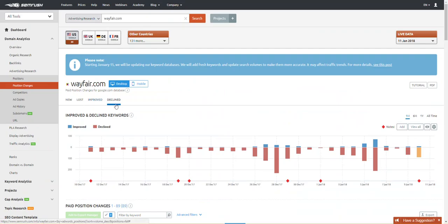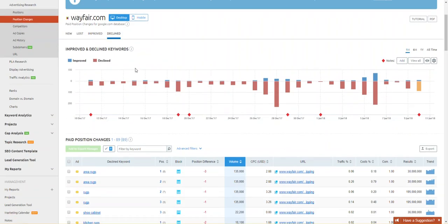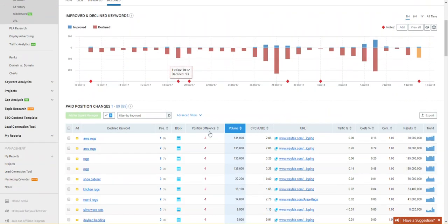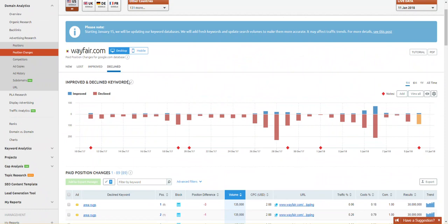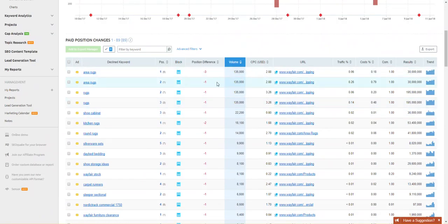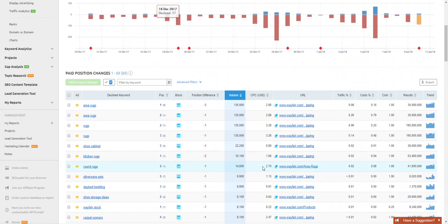You also want to take note of the improved and declined reports. This is kind of an indicator of quality score. If you look at the declined or position difference here, you can see for area rugs, this ad over the last month has dropped 3 positions. So this might be an indicator that their landing page for area rugs was updated, or in Google's eyes doesn't seem to be as relevant as it was before. So again, you can get some insight from this and some opportunities for you as an agency or for yourself as a business.